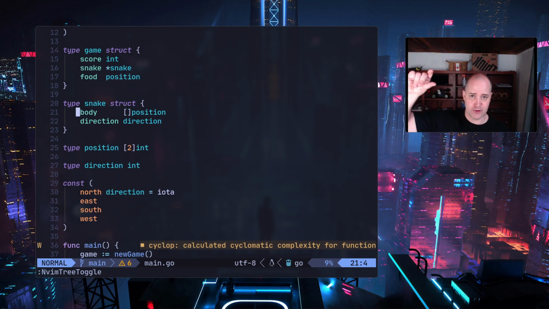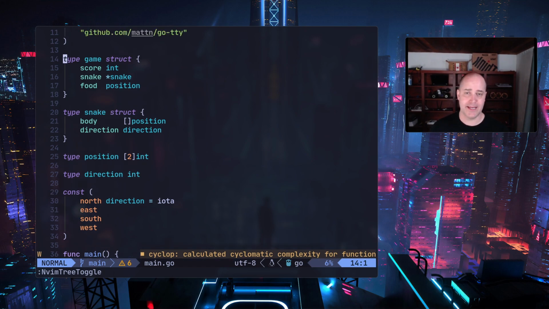So the head is the first position, and then it goes on from there. And a direction: which direction is the snake traveling in? And then finally I have a game, and the game has a score, it has a snake, and it has food. Food is also just a position. It doesn't need anything else. All right, here we go.